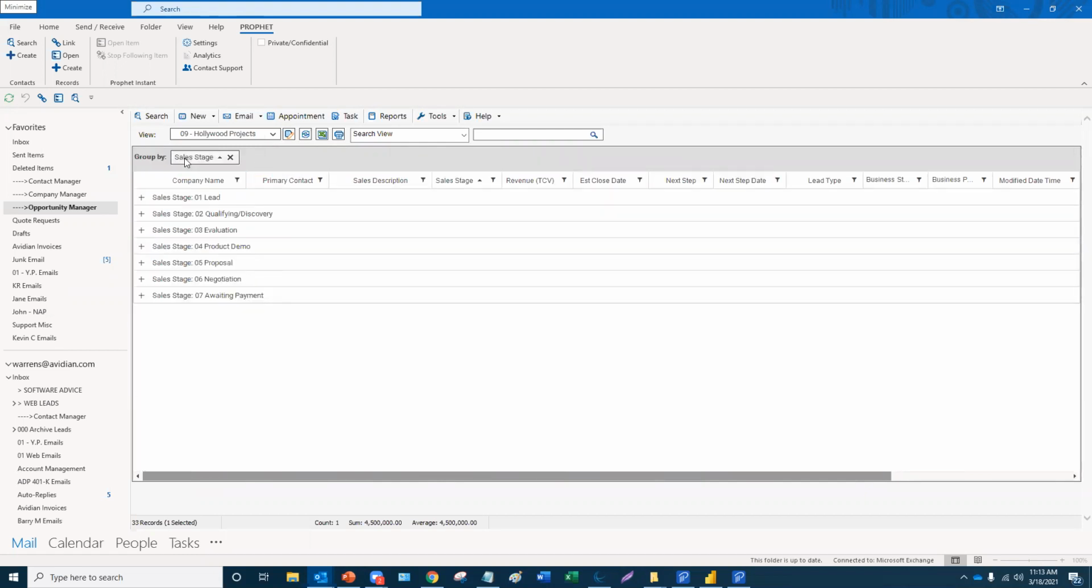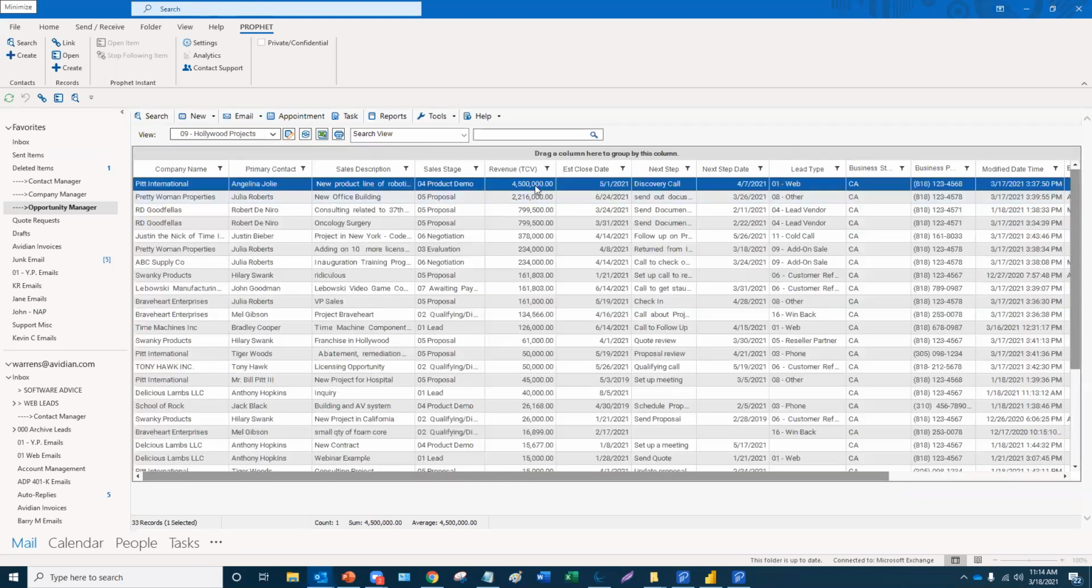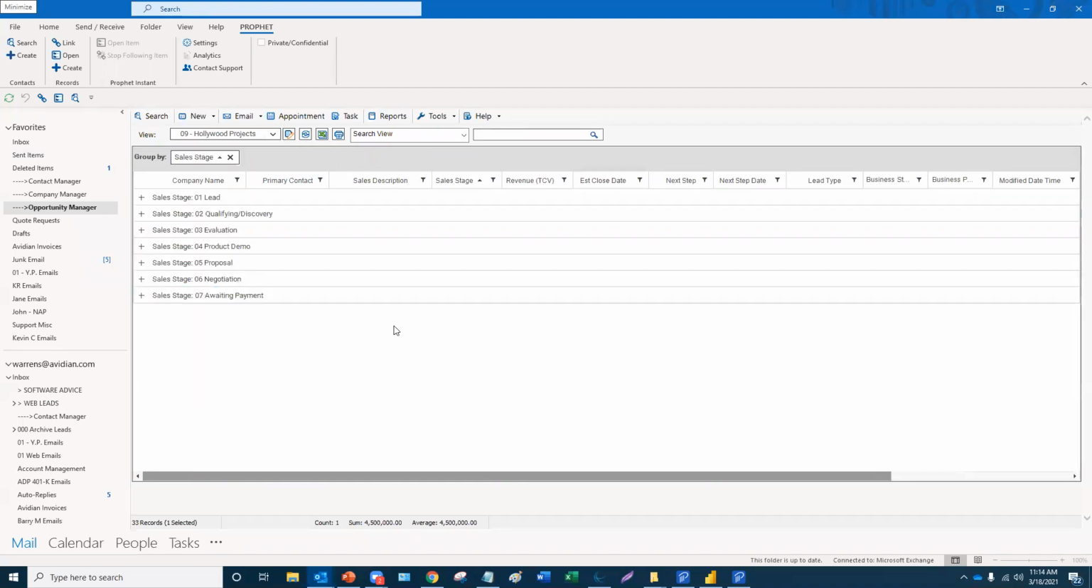So again, what I did is I just grabbed the sales stage label and moved it up to that top bar. Let me do it again just to be clear. I'm going to group by sales stage. I just click on the sales stage label. Notice here it's telling you: drag a column here to group it. So I grab that column and put it up there. And now I've got my opportunity pipeline grouped by sales stage.